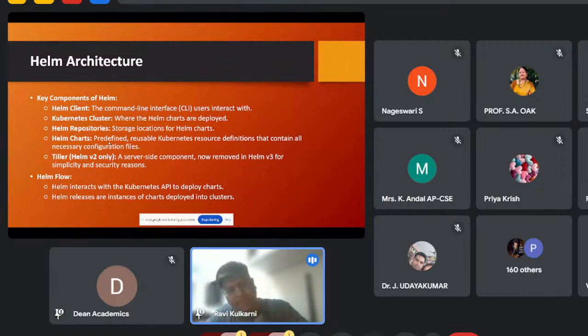And now this is Helm v2 Tiller, the server-side component. It is removed in Helm 3, but I just wanted to tell you about it with respect to the Helm 2 version, if you are using it, for simplicity and security reasons.